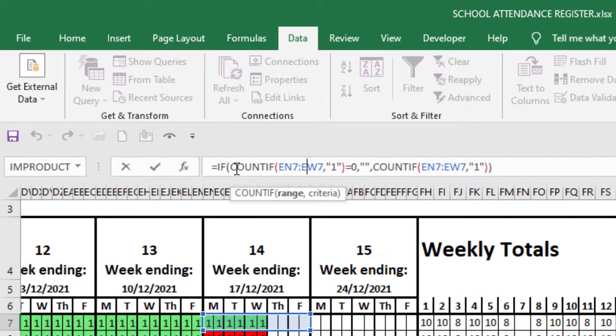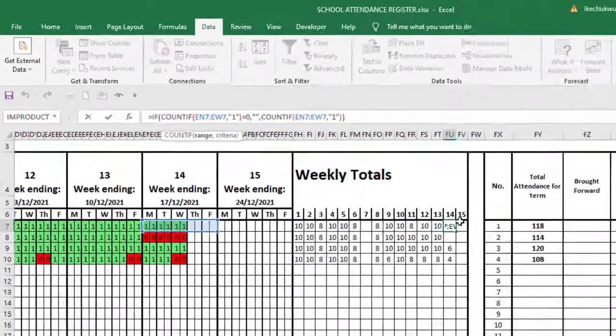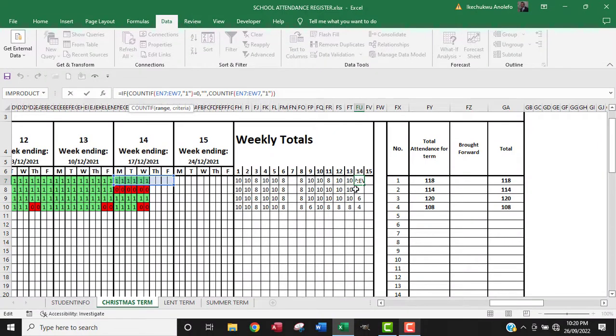All right. So if the count here is equal to zero, return nothing. Otherwise, return this if it's one, something like that. So you can try that out and then see how it goes, right? So this one is for, I think, the first person, for the first student, right? So let me go to the second student.